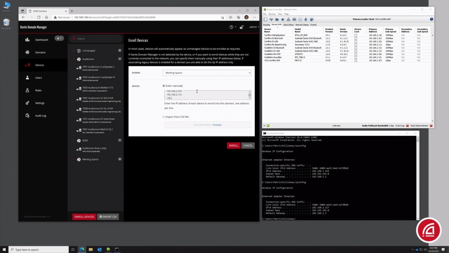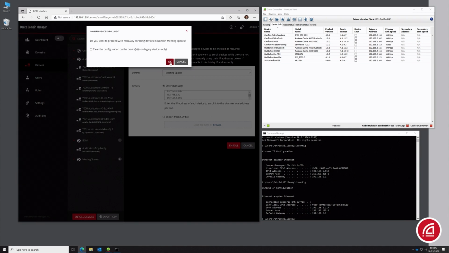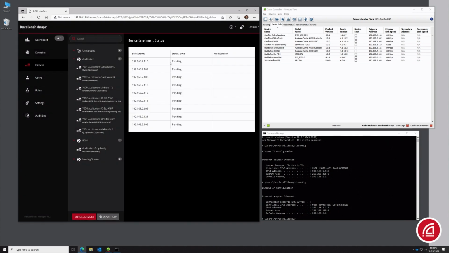Instead of entering everything manually, if we had a file with the addresses in them, we could also import a CSV file or copy and paste the addresses into the field above. However we have the information entered, we can hit Enroll Devices and acknowledge the confirmation screen. Now this is where Dante Domain Manager reaches out to each device and invites them in. This process might take a minute, but when it's done, we're all set.